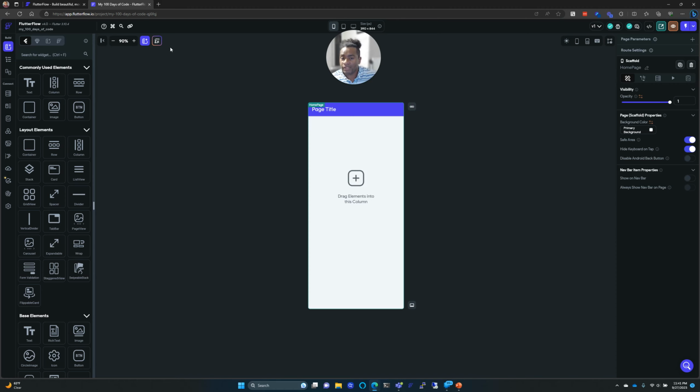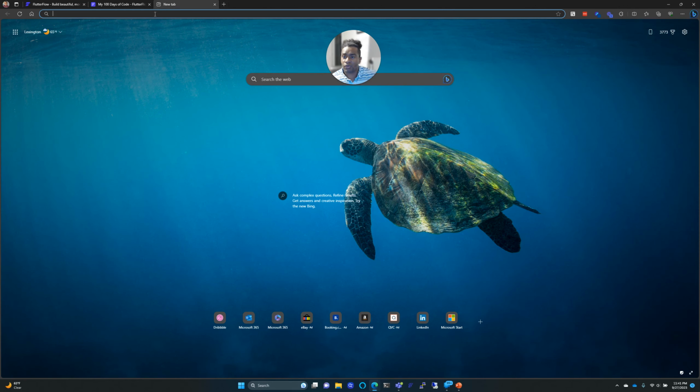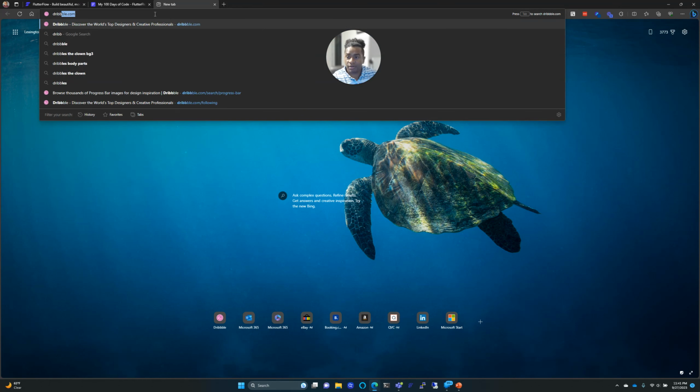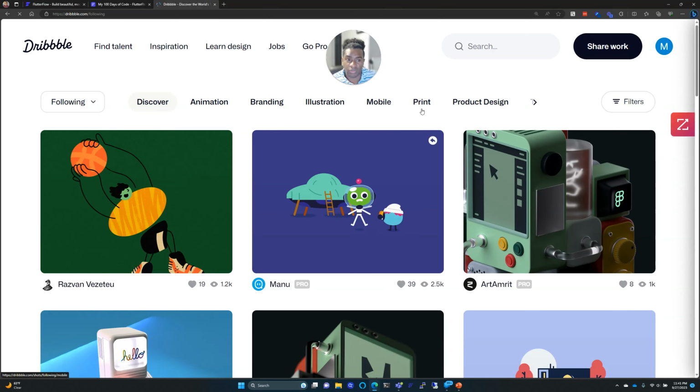So let's build a login page. I know that there are templates and other things available to me here in FlutterFlow, but I really want to see if we can build it from scratch. And as we get stuck, we'll move over to some of the docs and maybe mess around with a template. But the first place I want to go to is Dribbble.